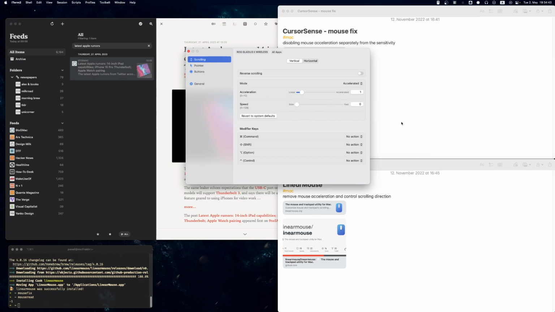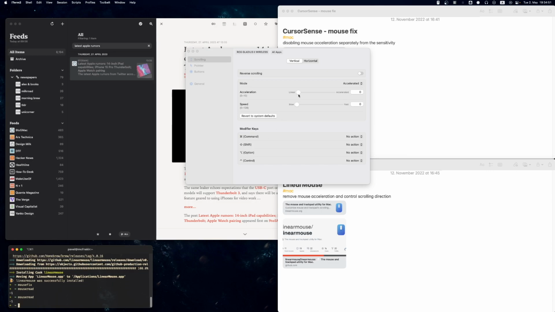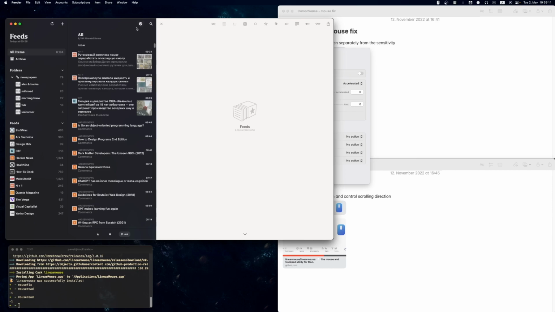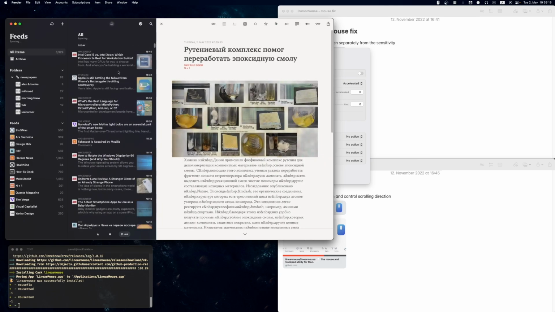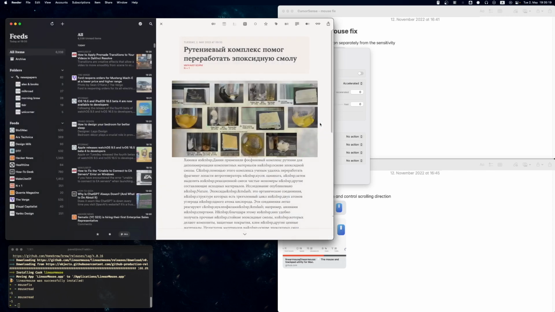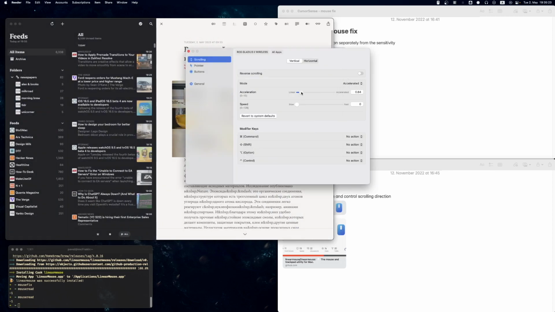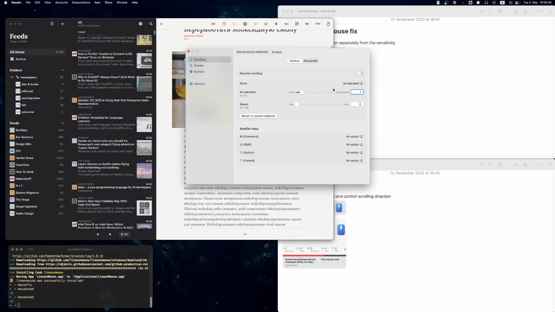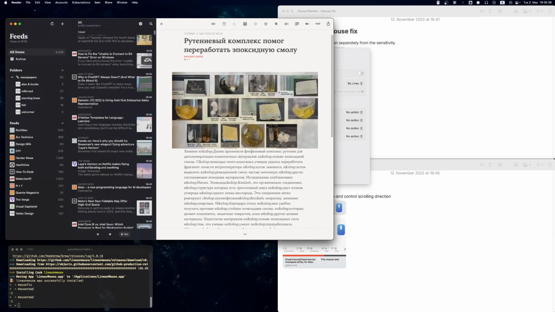Let's see any changes, but for some reason... Oh, wait a sec, that's scrolling. That is for scrolling. Can you scroll? Scroll does not work at all right now, I guess, because it's probably set to zero, that's why it does not work. How about that? Okay, now it scrolls. How about that? It's the same.